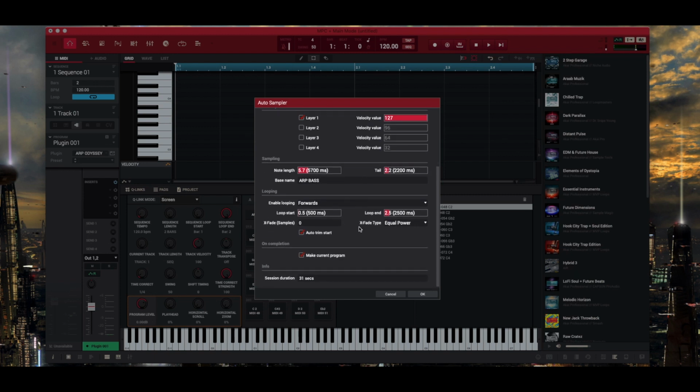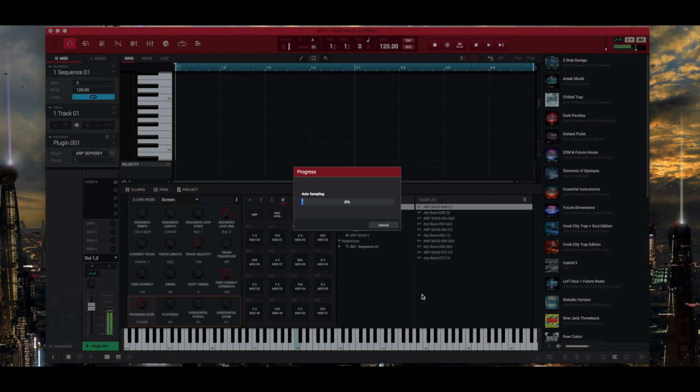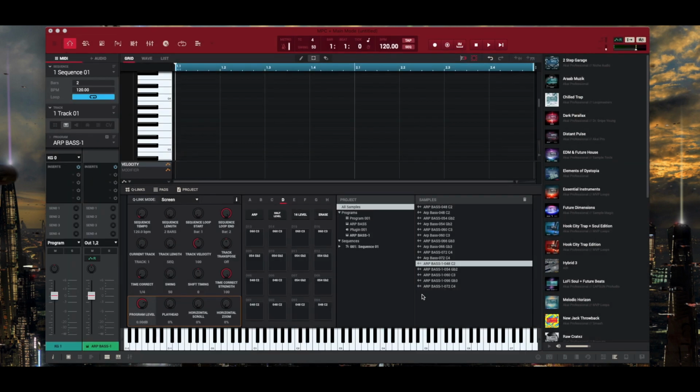We're gonna leave it at forwards. This time we're gonna make it linear, just so we can see what it sounds like. Okay, so let's see what we've got this time. So I'm going to start at C2.